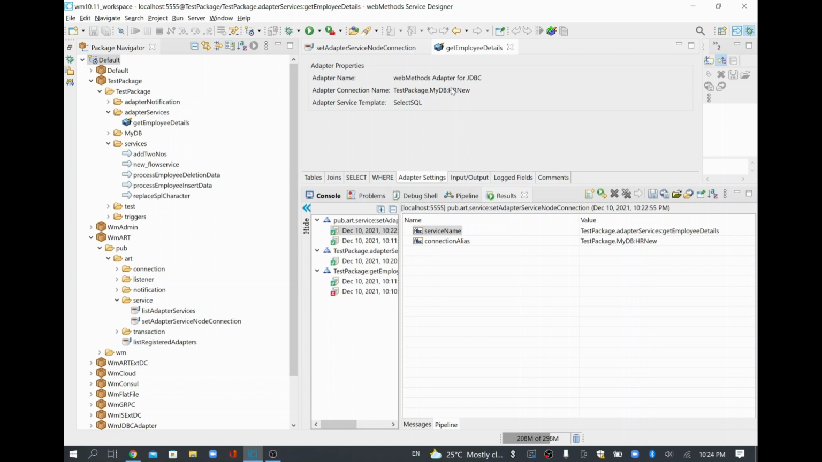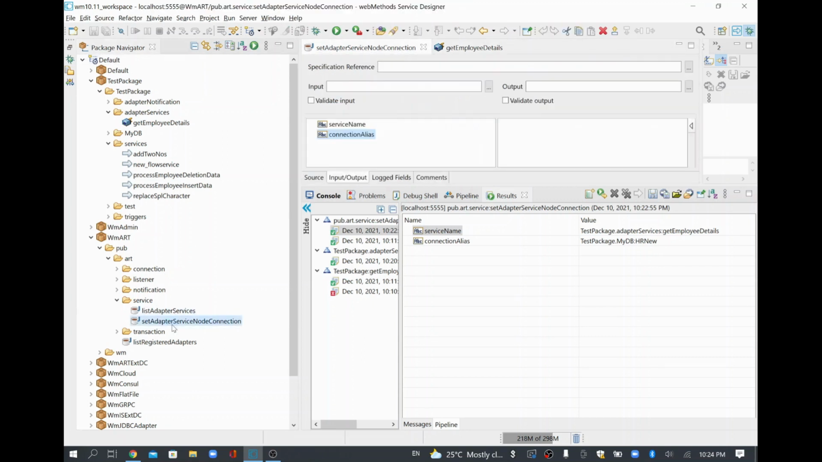This is not only for the JDBC adapter; we can run this service for other adapters as well. For example, if you have an MQ adapter or SAP adapter or any kind of adapter, we can use that, because whatever services are under this WMART package, it's an adapter runtime package which is common for all our adapters.